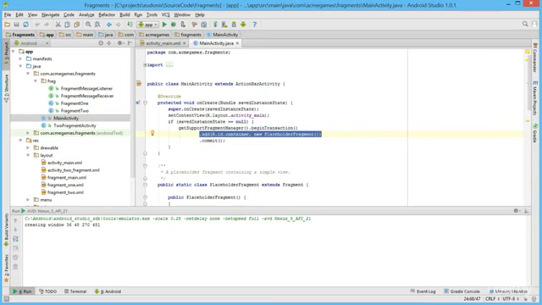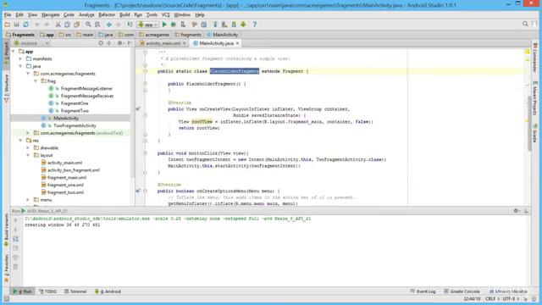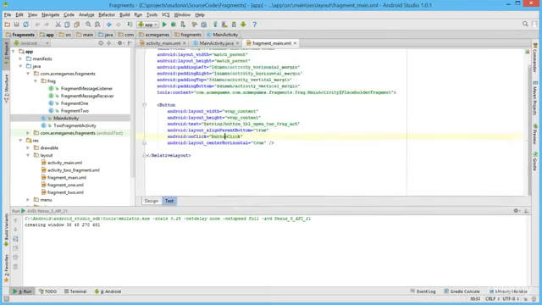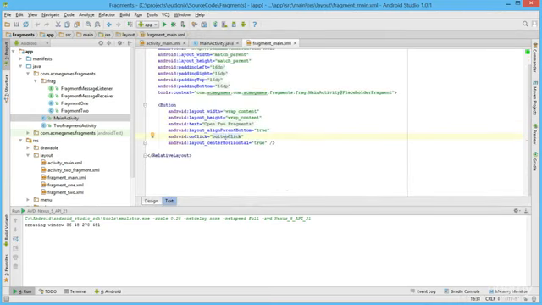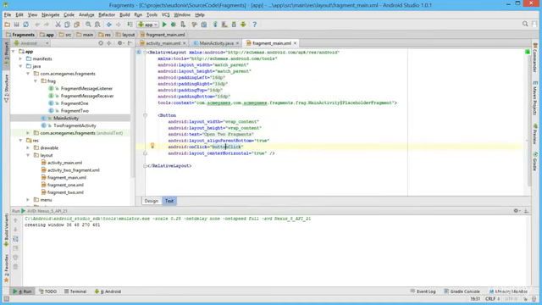We can see that the placeholder fragment class is defined inline and implements the onCreateView method where it inflates the layout fragment main. This was all generated for us when we selected to create a new blank activity with fragment. Let's jump into the fragment main XML and see how we're going to generate that fragment.